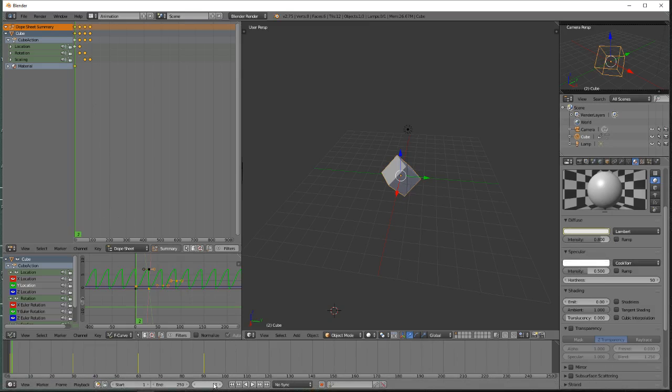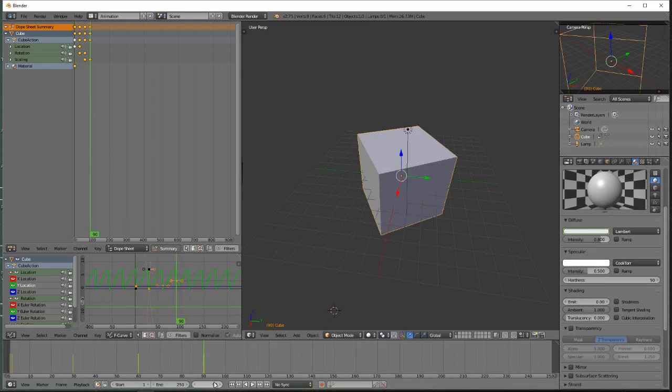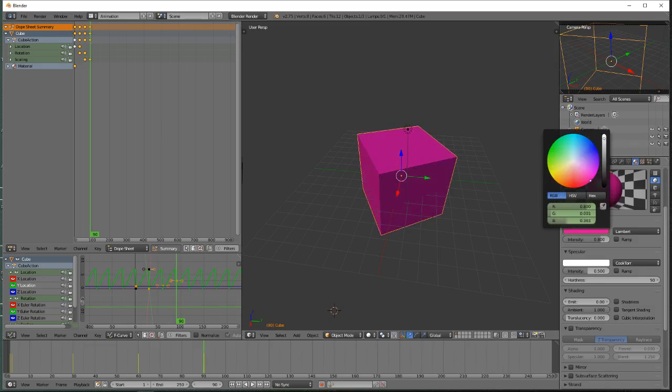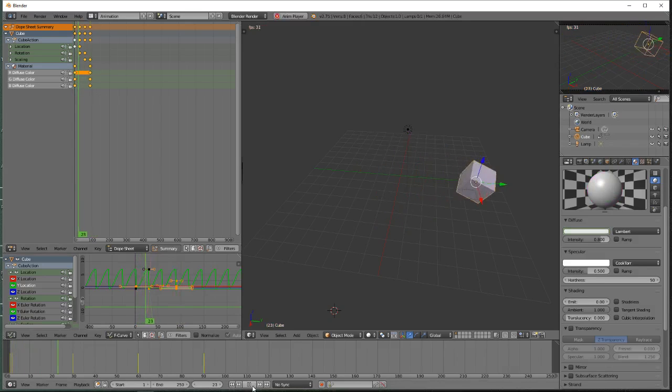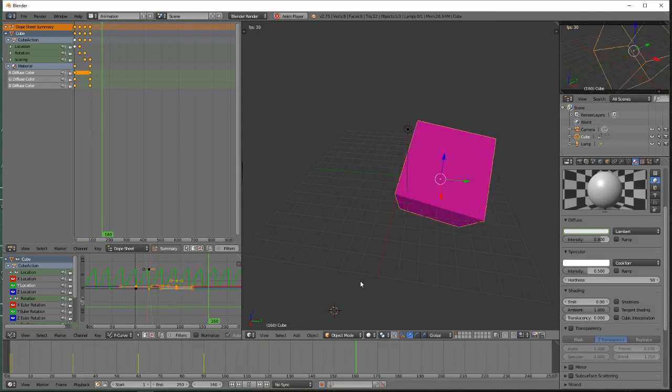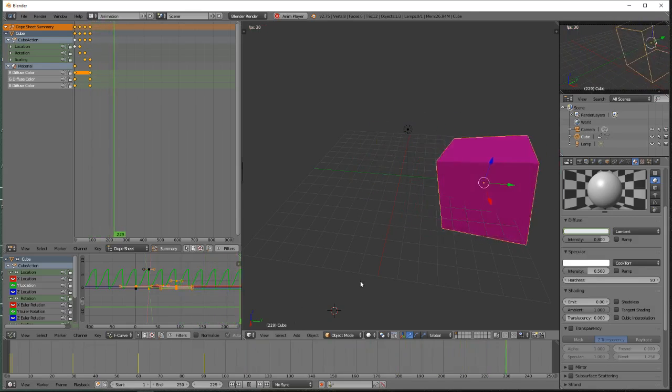Now let's say that over the course of this animation, all the way up to 90 frames, I want this to change from white to pink. All I have to do is move up to the end point, so 90 frames, and then press I again to insert a keyframe, and now you can see that I have 2 material keyframes. Let's bump back to the beginning and watch what happens. My cube gradually moves from white to pink.